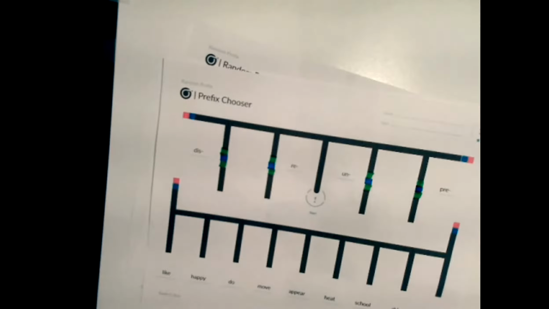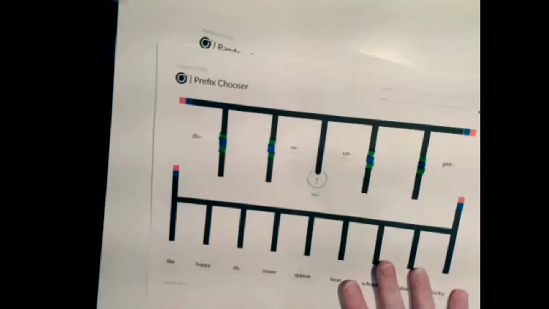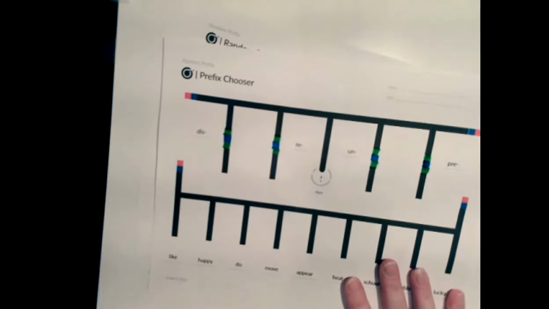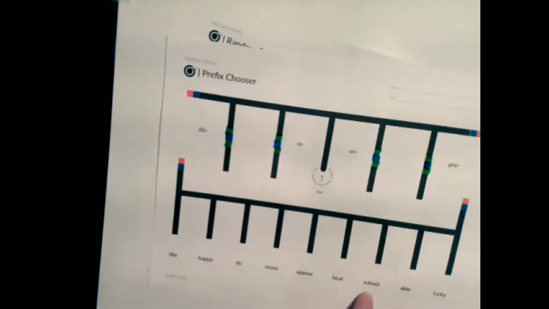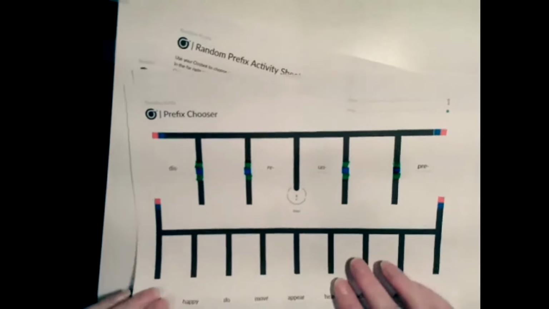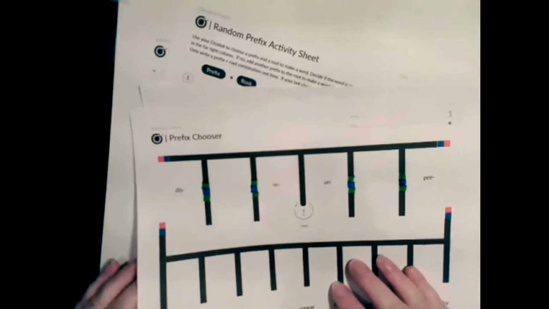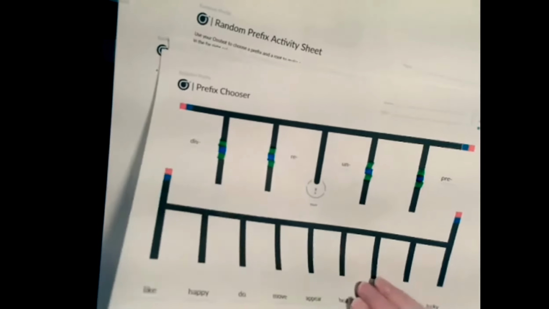So don't let the colors stop you from printing. Also with this particular lesson, there's a blank template. So none of these words or prefixes are here. You can put in your own words, your own prefixes. And then there's also a blank word bank that goes with that as well.